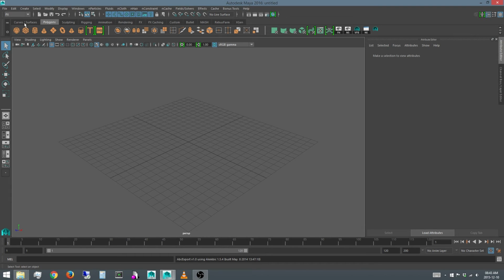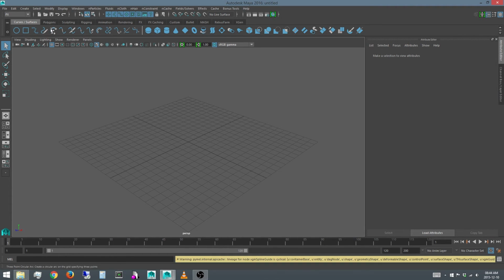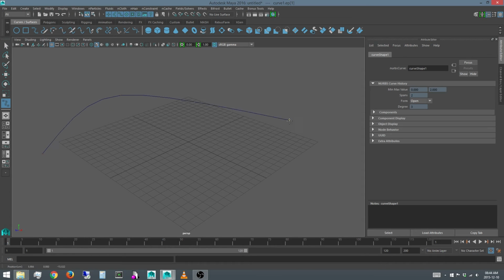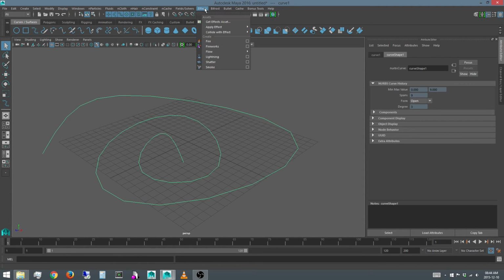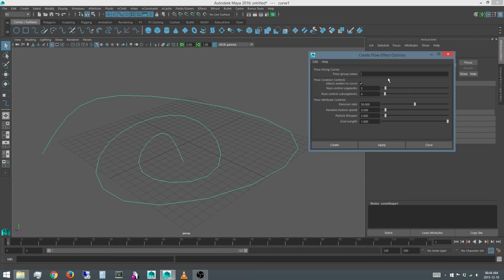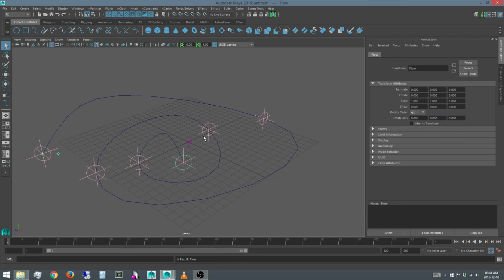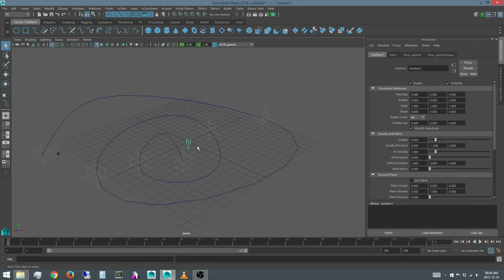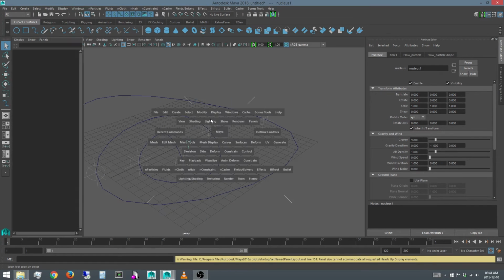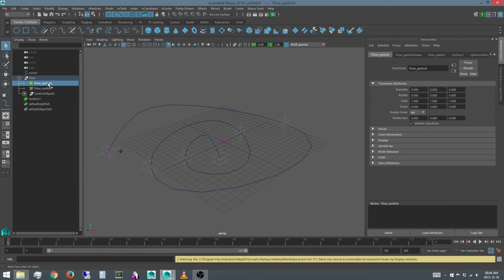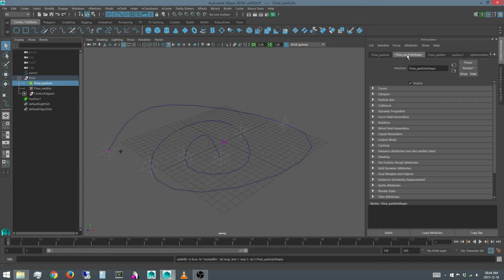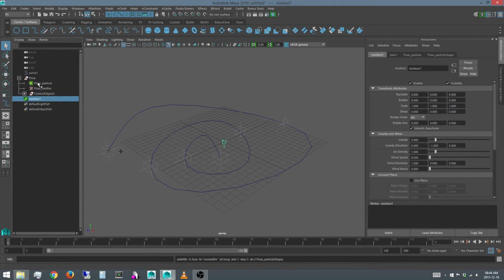I just want to create a quick curve once everything's loaded. Just create a curve here. That's beautiful. And then I'm going to go Effect, Flow, create Curve Flow options. So let's just hit Create, and you can see it's created the little nucleus there. And here we go. Now it's nParticles. And it's created all the expressions that make it work.